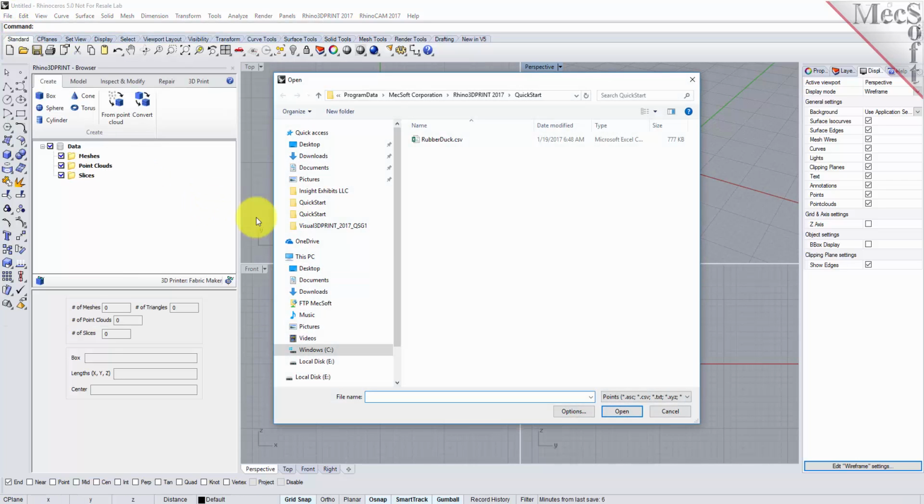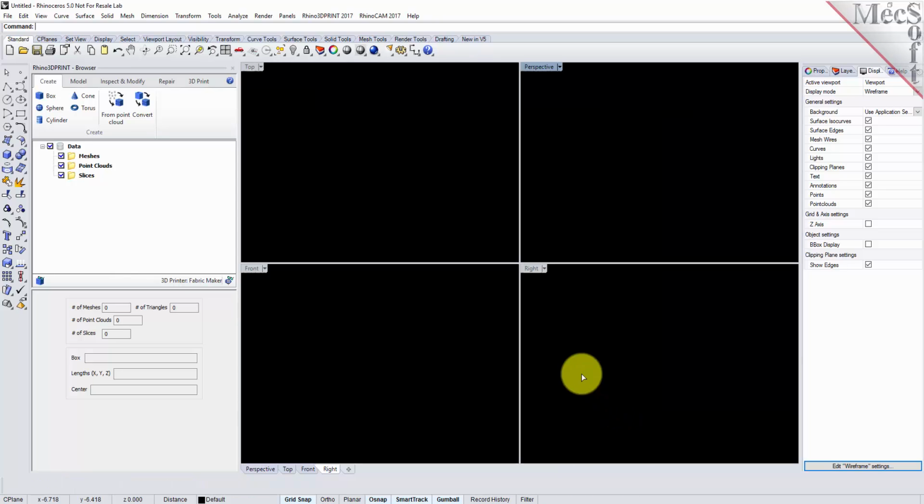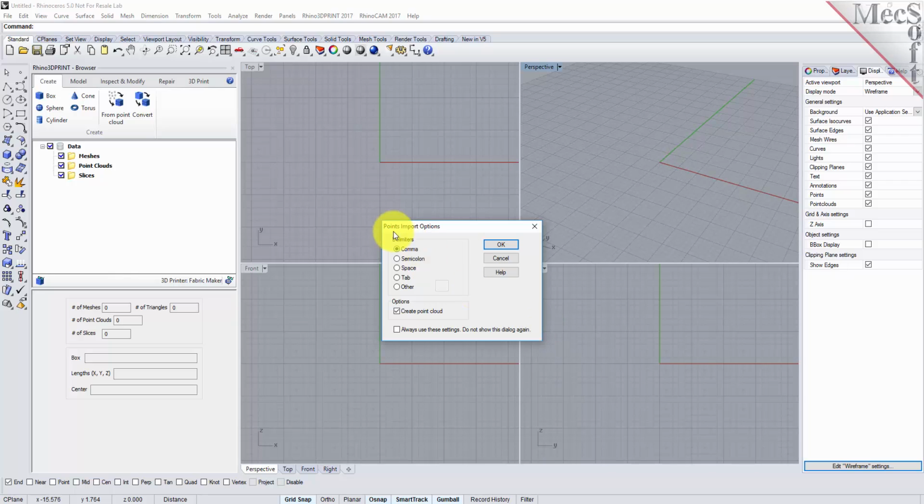From the Rhino3DPRINT Quick Start folder, you'll find a file called rubberduck.csv. This is a comma delimited point cloud file. And if you can't find that file, just go to the file types and change it to points, and you'll see this rubberduck.csv file. Let's open it. Now, for the point input options dialog, you want to make sure you select comma for the delimiters and check the box to create the point cloud.